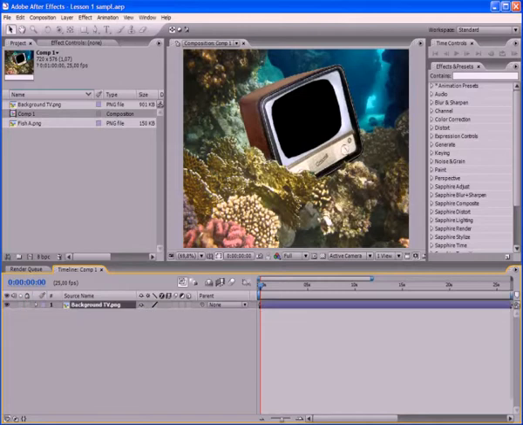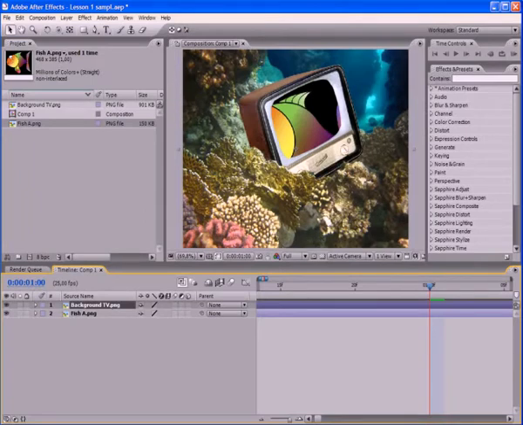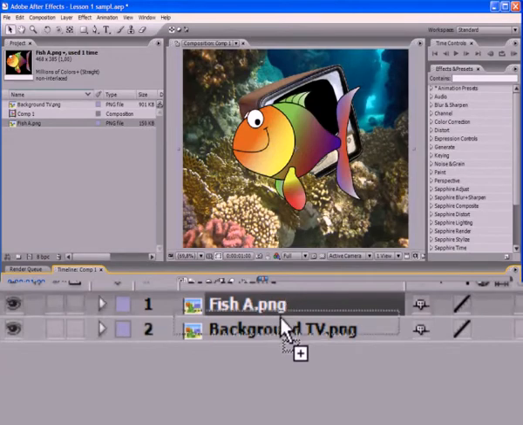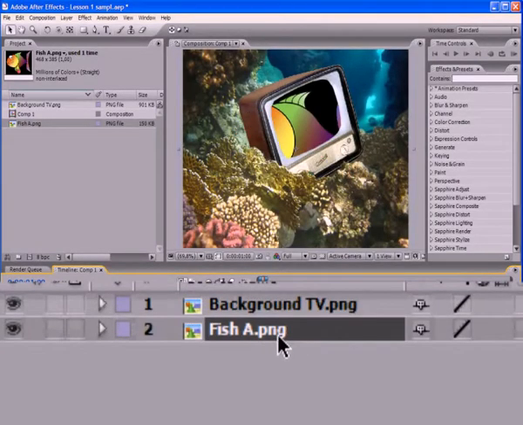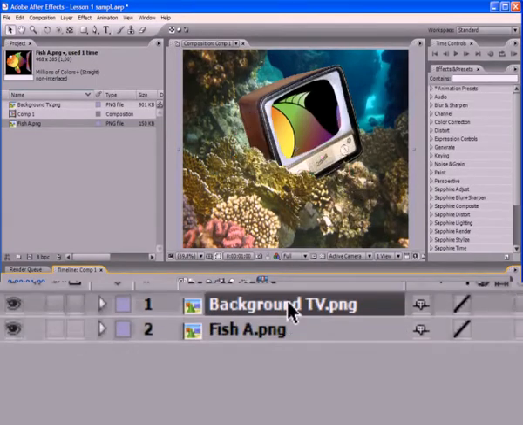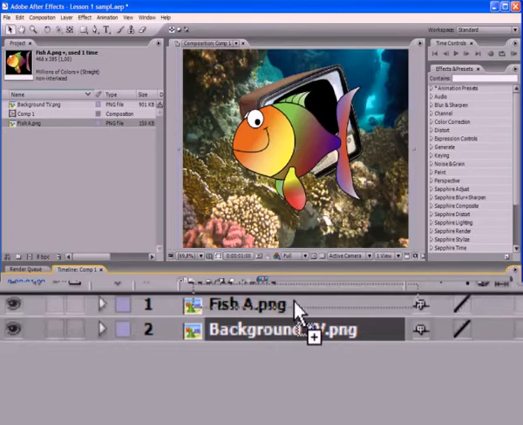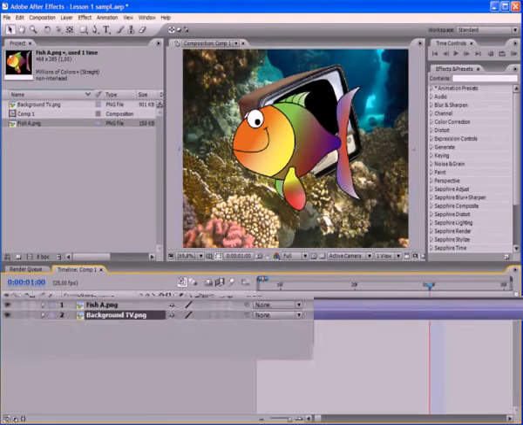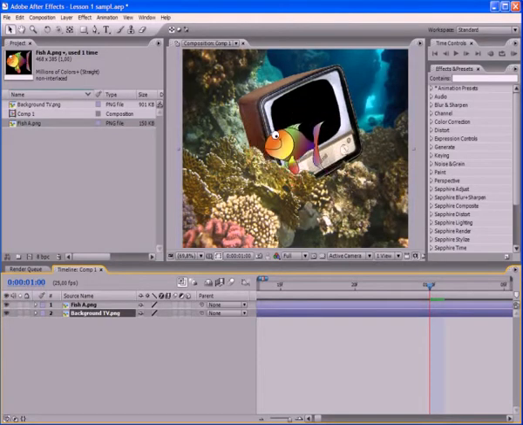Let us now put the next file on the timeline, fish A. As you can see, for some reason the fish appeared behind our TV. If you want a new image to be visible on the screen on top of the previous one, it is necessary that the layer with this image be located on the timeline above all the other layers. Fortunately, we can easily move files on the timeline with the mouse. Drag and drop the file fish A so that it is above background TV. Well, now everything is correct.